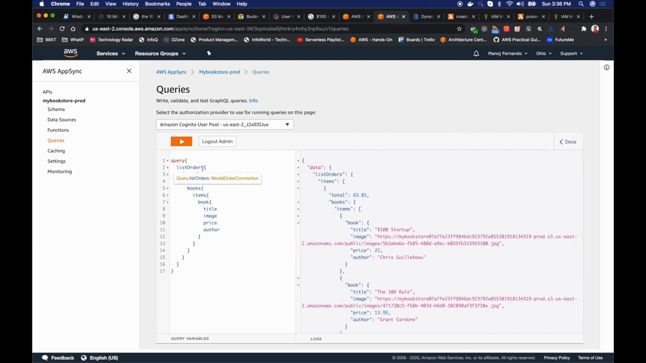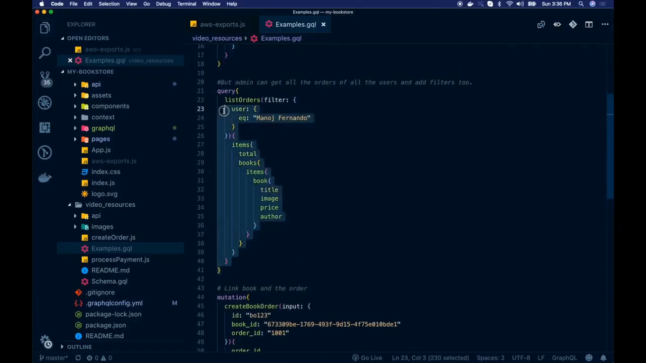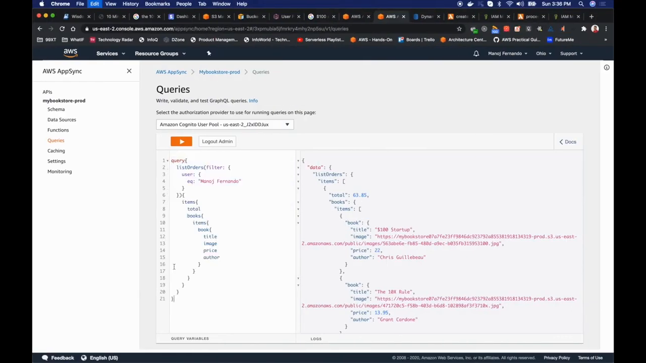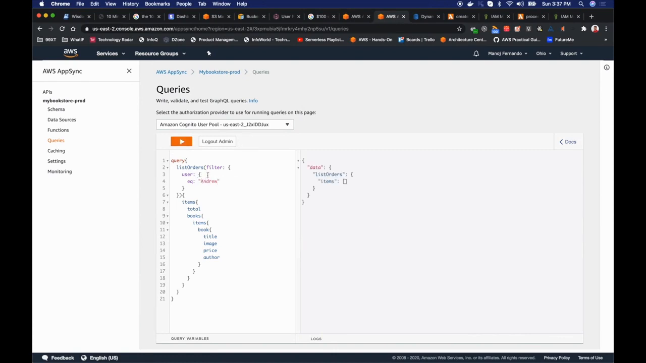At the same time, we can filter it by the customer. So let's look at this query. It's the same query, but with a filter attribute. You see the same one, but we are adding the filter. Let's say this time it's not Manoj Fernando. So this is Andrew, and hit enter. Well, I don't see the Andrew user and that's strange.